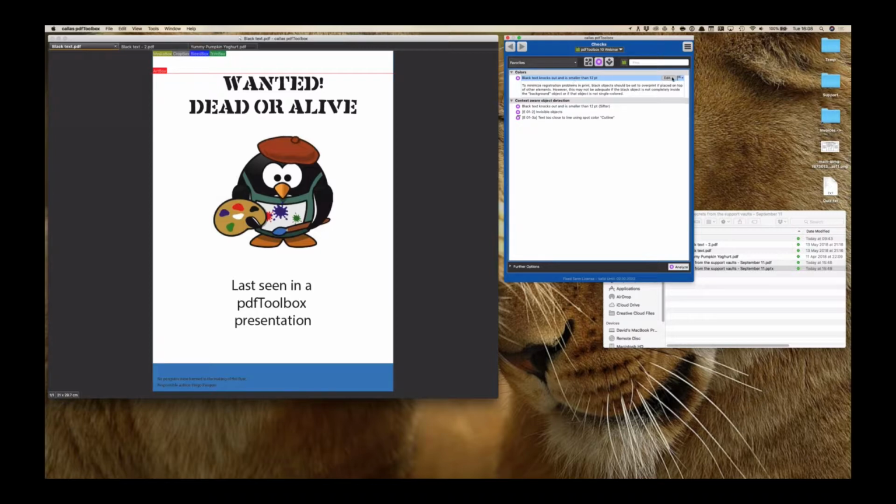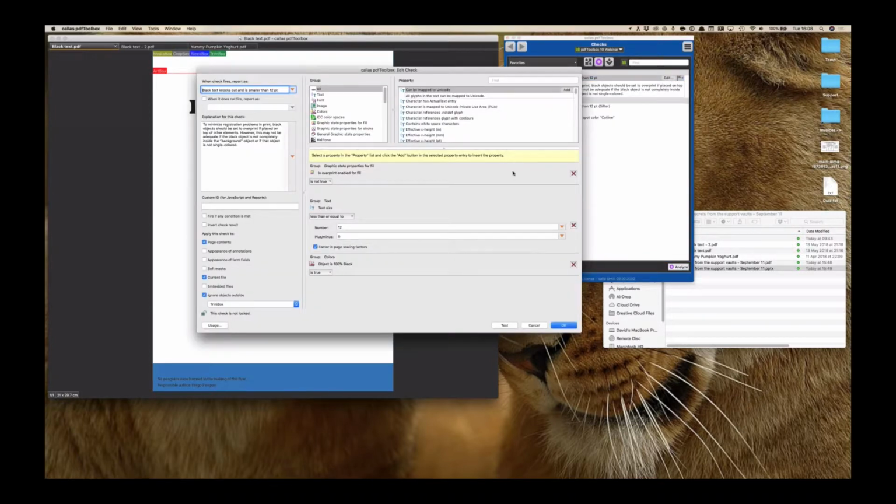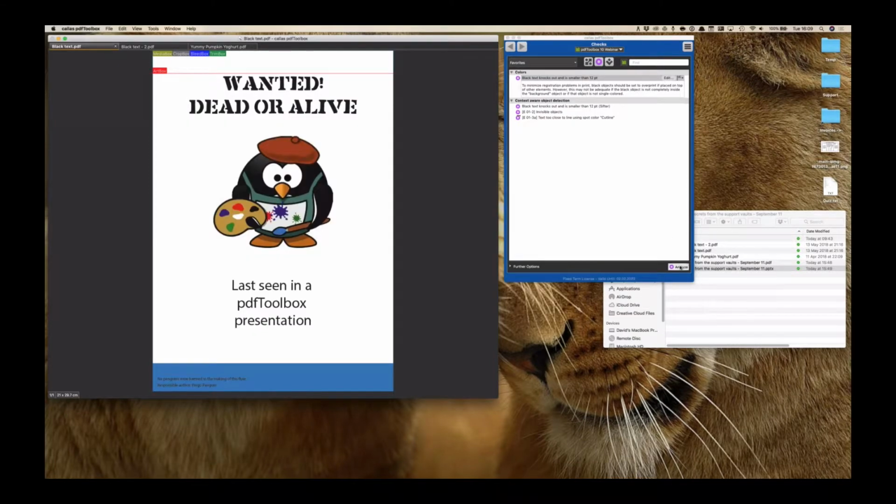I have a check here, and if I open that check, you can see that it tests a number of parameters of the objects in the file. So it looks whether overprint is enabled, and it makes sure that it is not. So this condition basically says, is this object set to knockout? Then it looks at text size, for objects or text elements that are smaller than 12 point, and then it looks at whether an object is 100% black. And if we run this on our document, you can see that here, it gives me 3 matches. This is a little bit surprising.